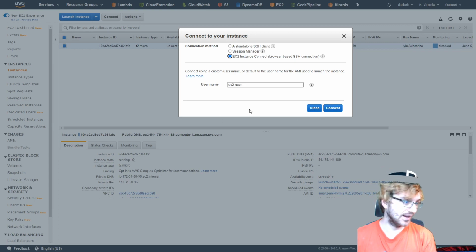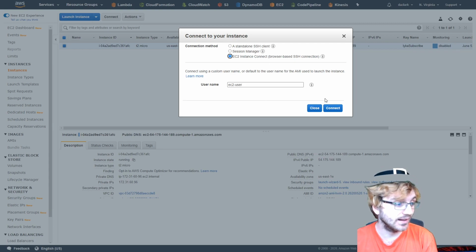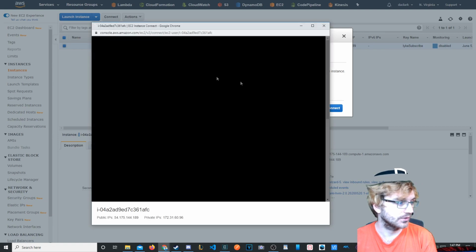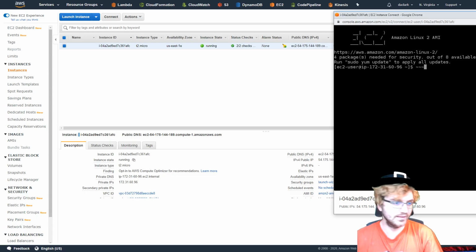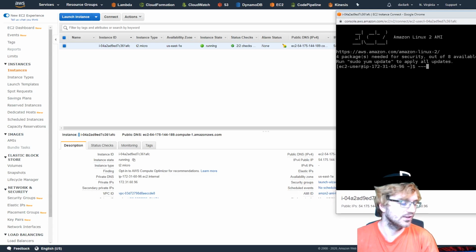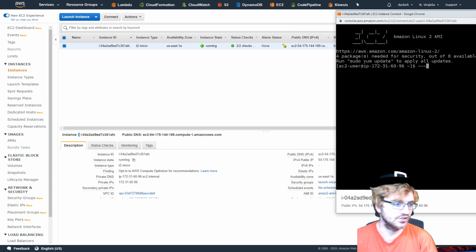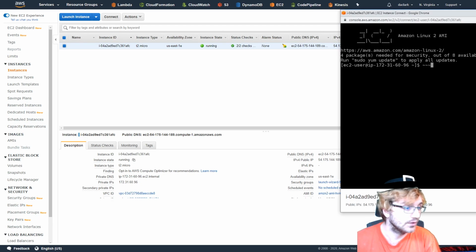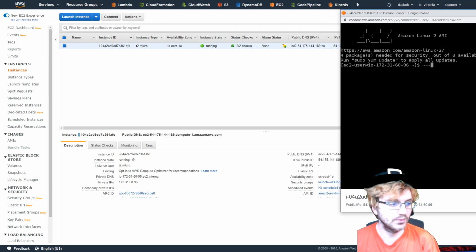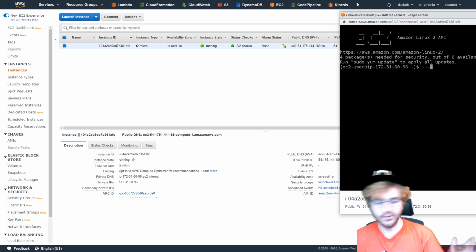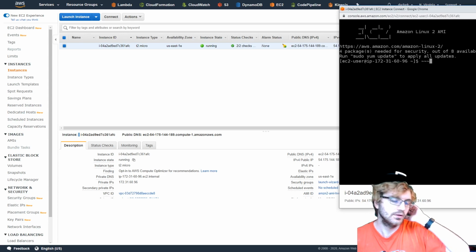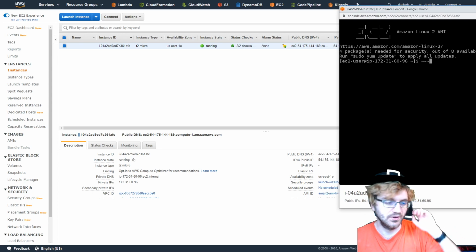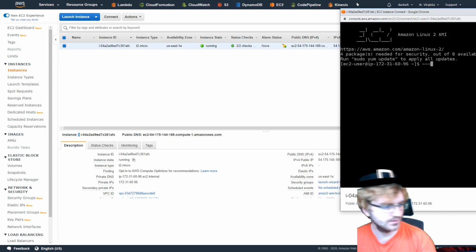Or you could just SSH with the EC2 Instance Connect thing, which is a browser-based connection. And this is probably the easier option because you don't have to do fancy SSHing or changing permissions of whatever. So there you go. You can do sudo yum update to update the instance. You can do whatever you want in this instance, like use Apache and whatnot, and create a web server out of it. But yeah, that's that.